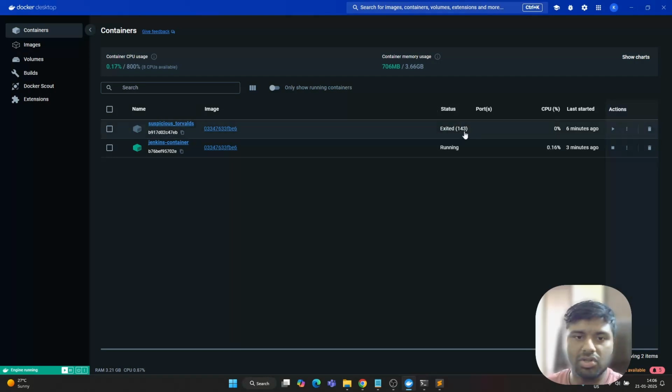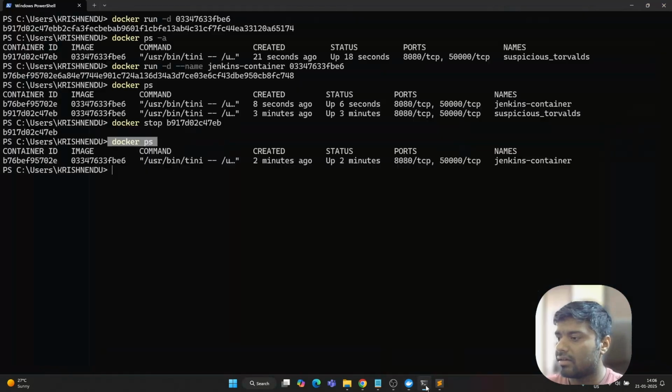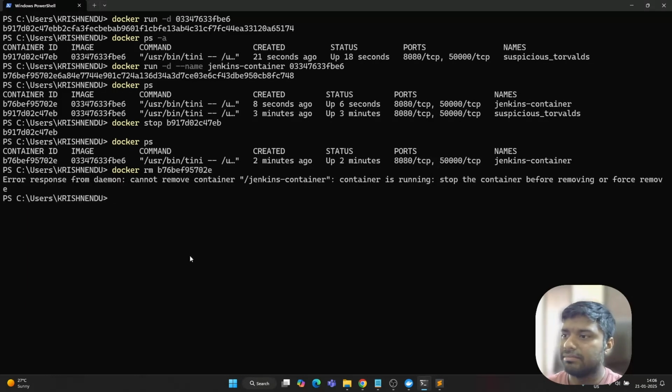That means it has been stopped. All right. Now let's say I wanted to delete this container as well. So for that, the command is docker rm. Rm stands for remove. Okay, and the container ID. Hit enter.